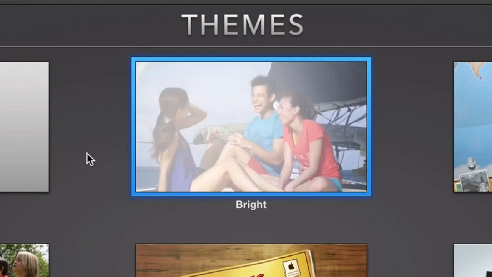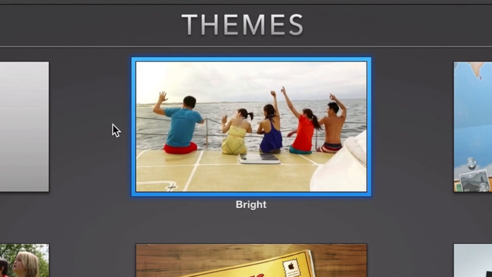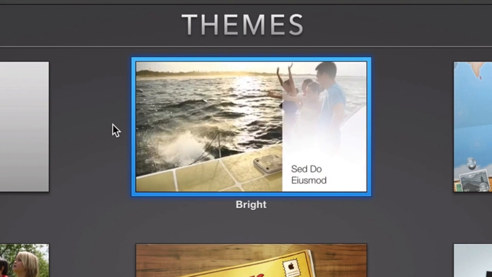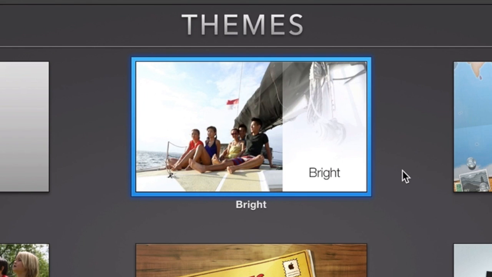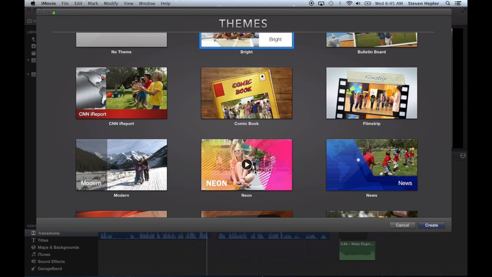You'll notice that they have light-colored graphics that come in at the bottom of the screen, and the transitions between the pictures look like a bright flash. Ooh, look, there's a little white side thingy. Let's look at another one. Neon. That looks interesting. Look.